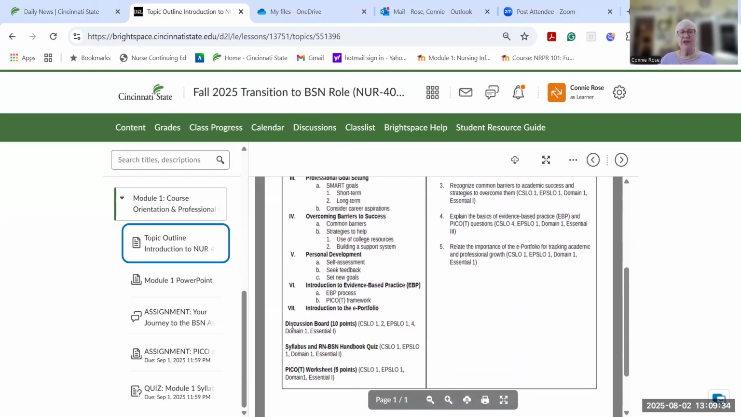Then you have your assignments listed on here as well. So all of these letters, the CSLO and EPSLO, those are what course learning outcome this outcome is related to. So remember on our syllabus, we have the course learning outcomes, which is specific to NUR 400, the end of program student learning outcomes, which is the same throughout the whole RN to BSN program. And then there's domains of nursing and the nursing essentials, okay, the BSN essentials.